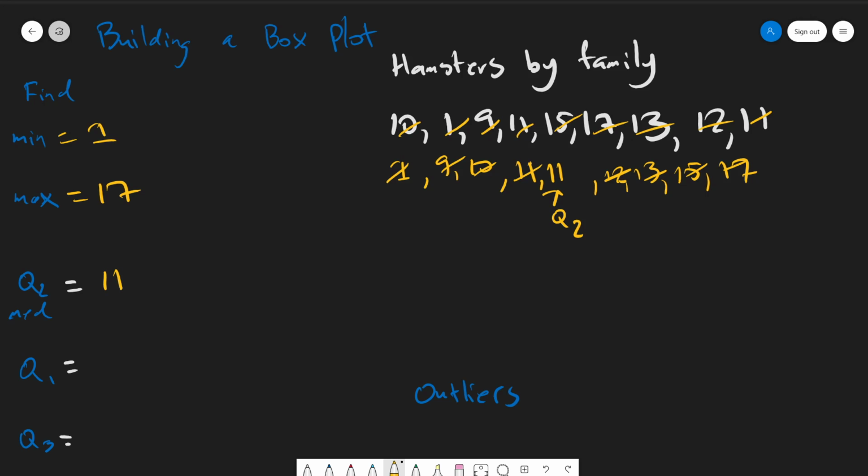Now we're going to find our Q1, it's going to be the median of the left. So I'm going to draw a line here, we're going to find a median of these. So if I cross those out, it looks like I got 9 and 10. So you can ask yourself what's halfway between 9 and 10, and you would get 9.5. If you want to work it out, you can add up the 9 and 10 and divide by 2 to find an average.